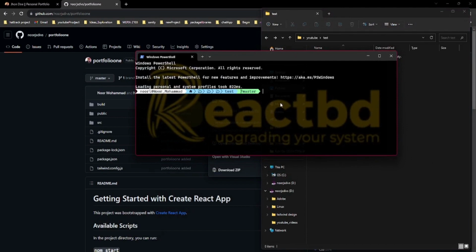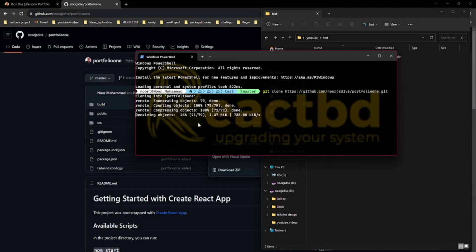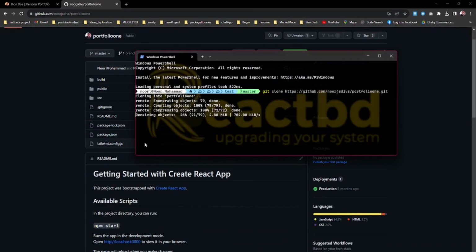So now it's time to use our first command, which is git clone. It's a very powerful command. And now I will paste the repository link I copied. Let's hit enter. So now it will clone everything I have here.